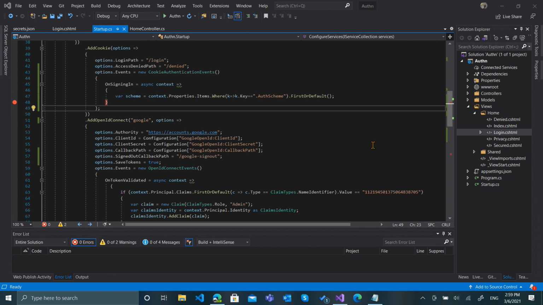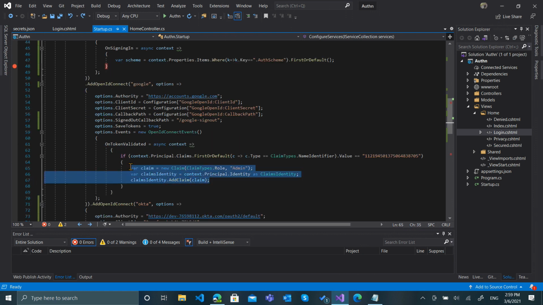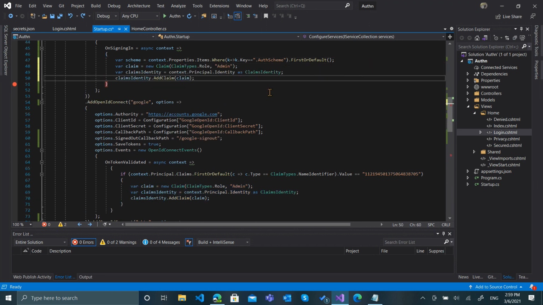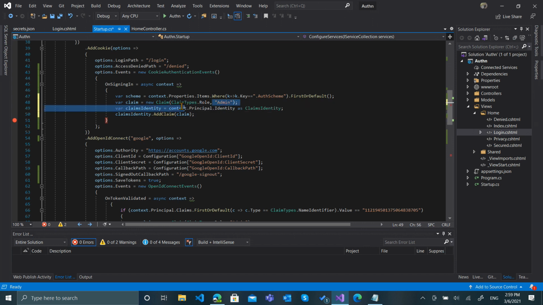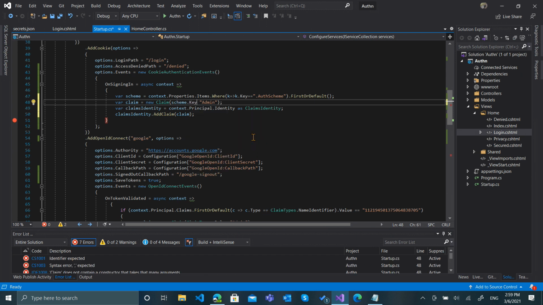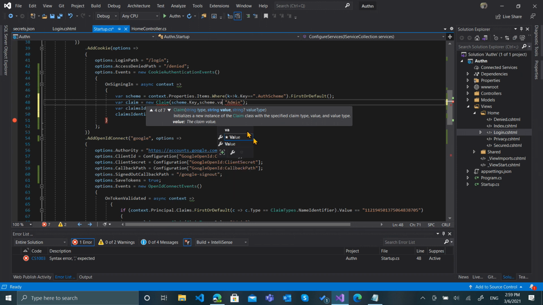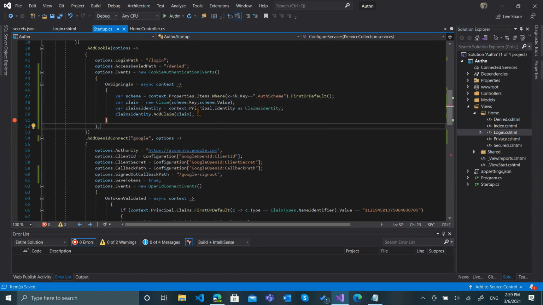Now that we have our AuthScheme passing all the way through, we need to add that as a claim so that it is part of that user's identity. Let's steal some of this code here and replicate it up here. And what I'm going to do is we're not going to add this as a type. We're going to call this scheme.key, comma, scheme.value. And then we'll add that to the claim, and that should add it to our identity. So let's see if that works.